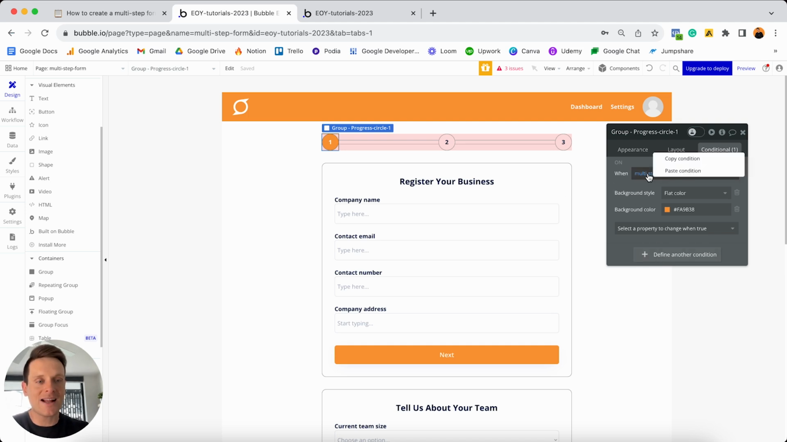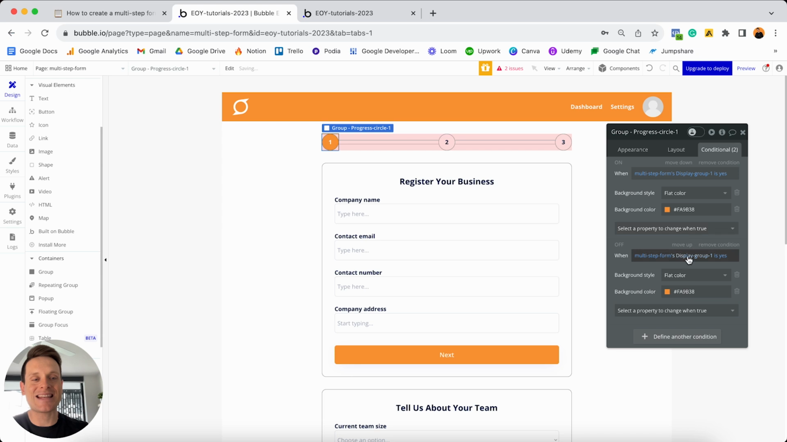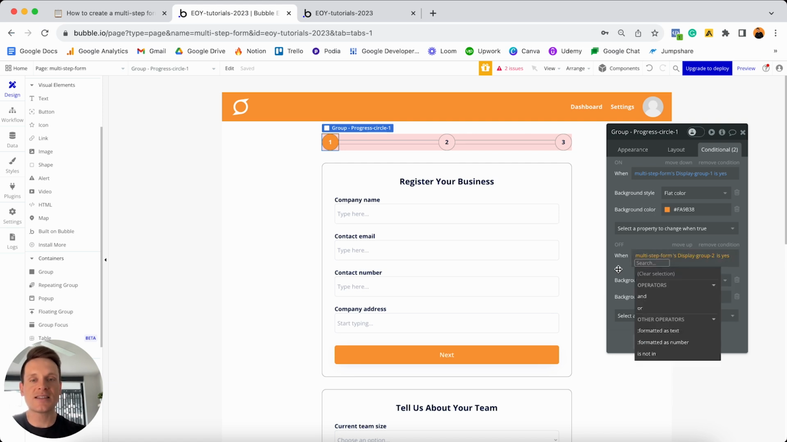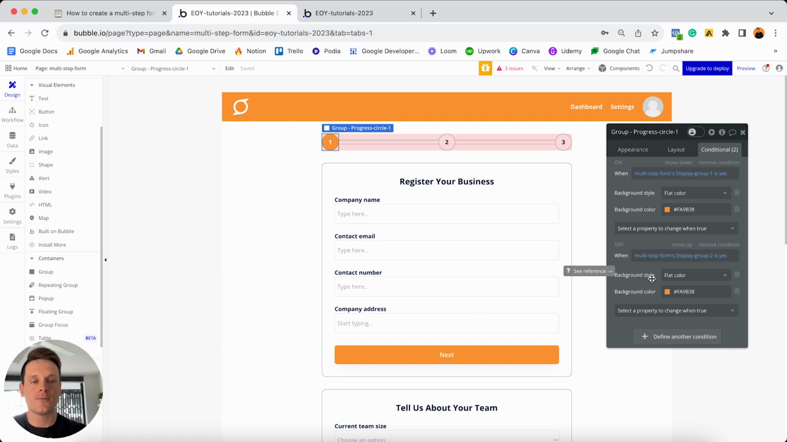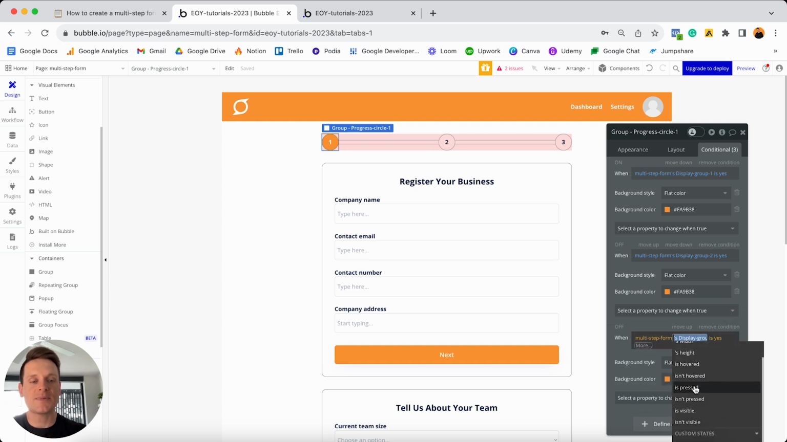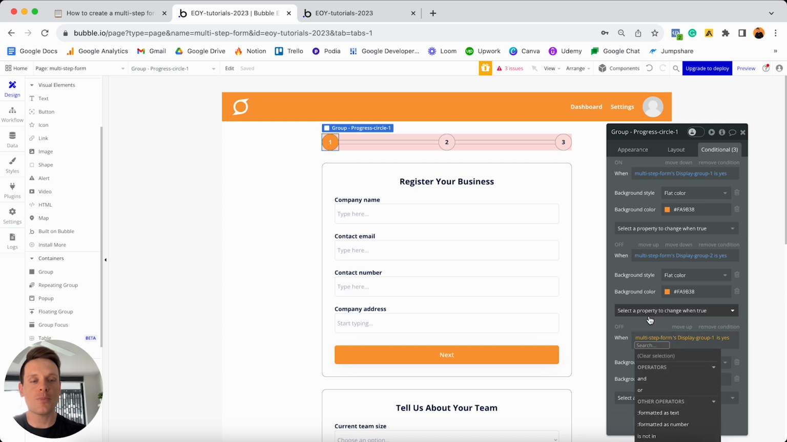So I'm gonna right click this condition and copy it. I'm then going to right click when I define a new condition and paste the same condition in, but all I need to do is update the custom state here. So when display group number two custom state is also yes, this group should still be orange. And then I'm gonna right click and paste in the exact same condition again, but just update this to be the display group number three.